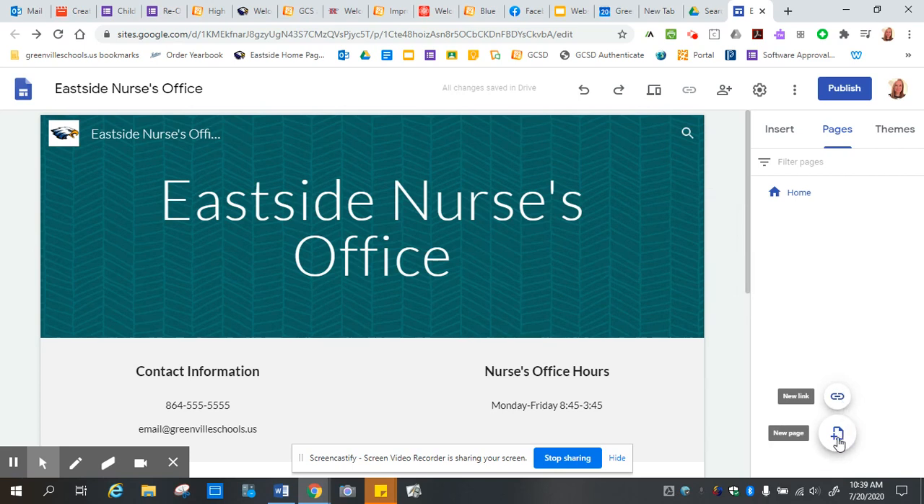You can add a page that would look just like that home page that we built. You also could add a link that goes out to a different website. So let's say that you want to add a link to the CDC or something like that if you're a nurse, or if you're a teacher, you want to add a link to a science teacher, you want to add a link to National Geographic, okay? You could certainly go ahead and just add a link.